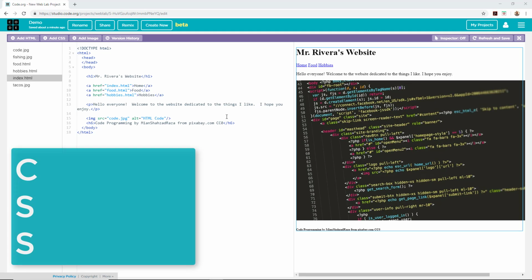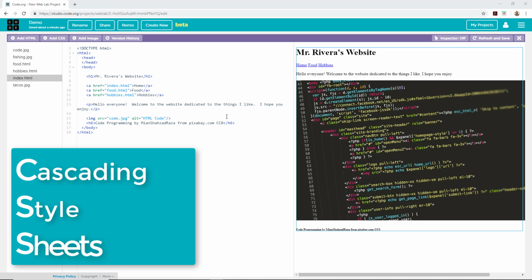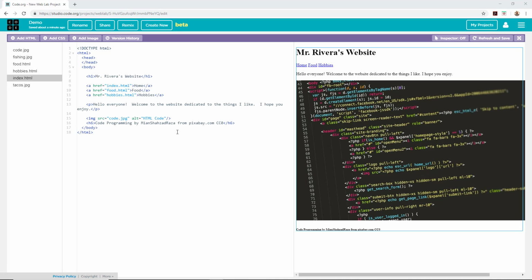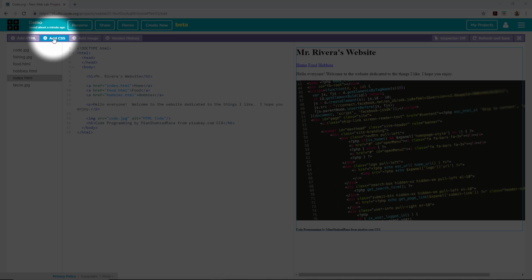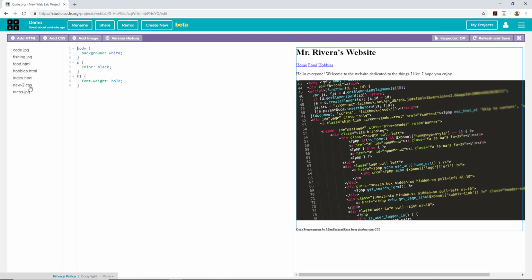So CSS stands for Cascading Style Sheets, with the emphasis on style. With CSS, we can create a file that will tell all our tags how to behave or how to look. It is quite simple to do that. There's a couple of things that need to be set up before you can actually start doing it. And the first thing is to start off with a CSS file. So to add a CSS file, you're going to go up here and click Add CSS. And that gives you a CSS file.